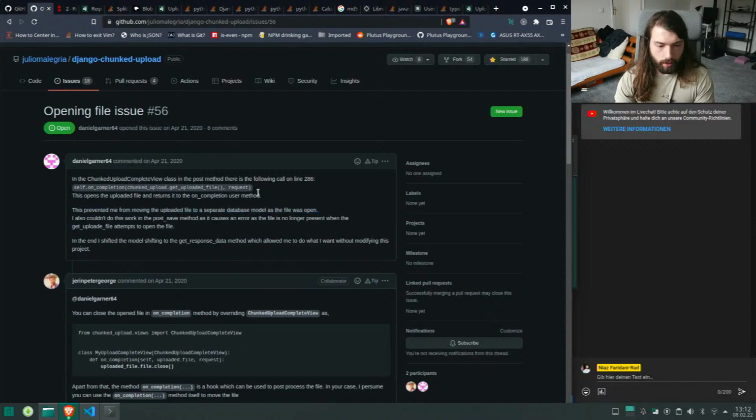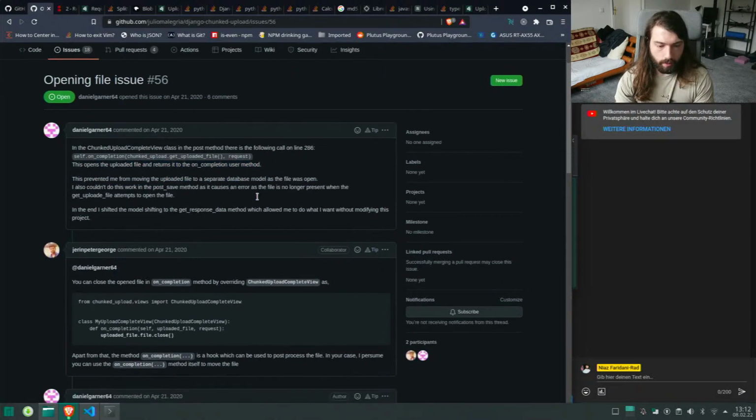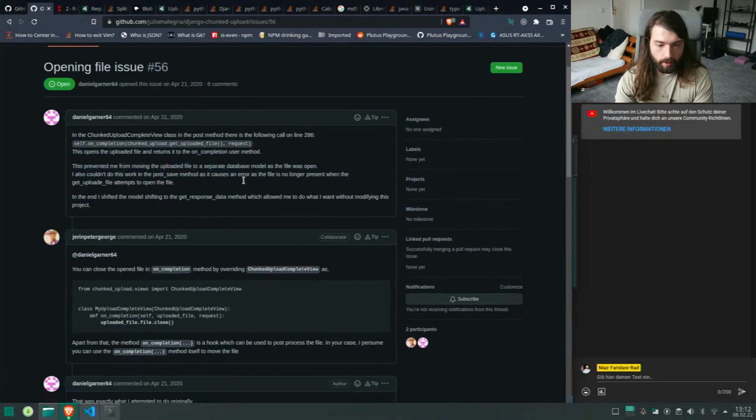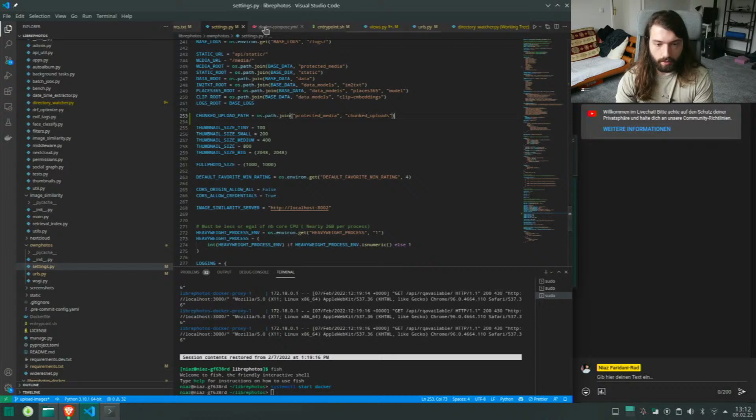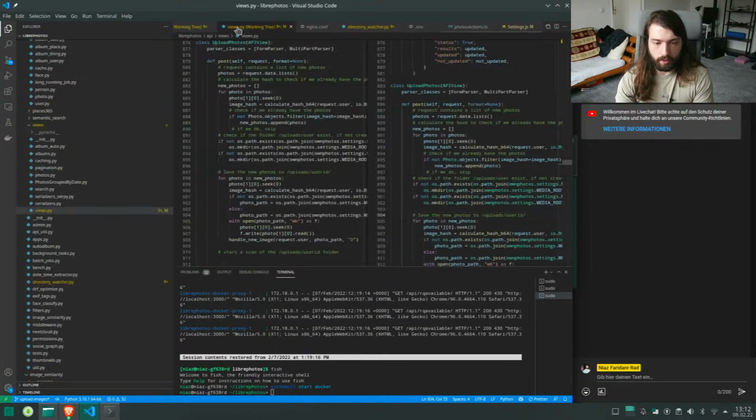Okay, in the chunked upload complete view, the class post method, this opens the upload file, returns on completion user method. This prevents me from moving the uploaded file to a separate database model as the file was open. You can close the file. So here is it uploaded file.file. Alright, so maybe I just have to do that. Okay, so let's see, directory watcher, views. Awesome.